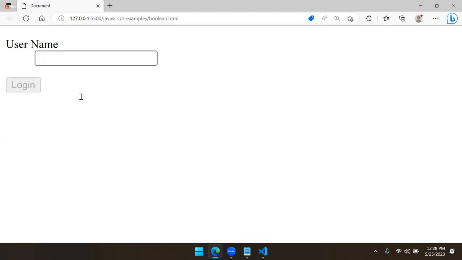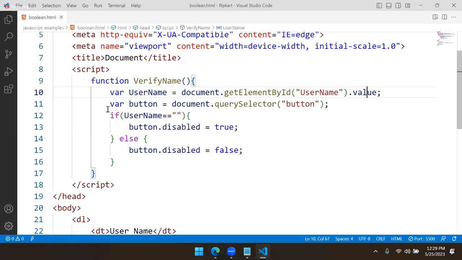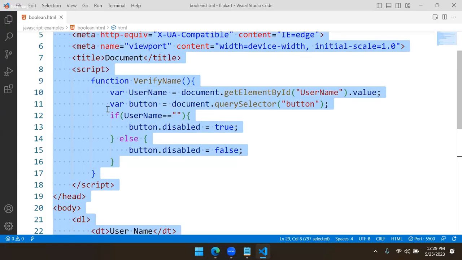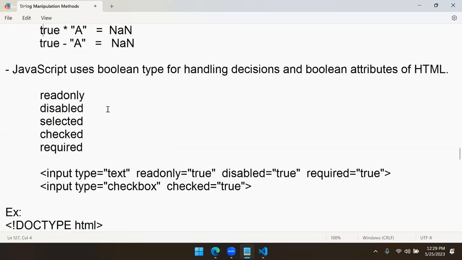This is what boolean options actually are. That means we can know selected, we can know disabled, read only. All of them we will use in different examples. I just showed you disabled, right? So this is an example of how we can control the boolean properties. Boolean properties are controlled by using true or false.